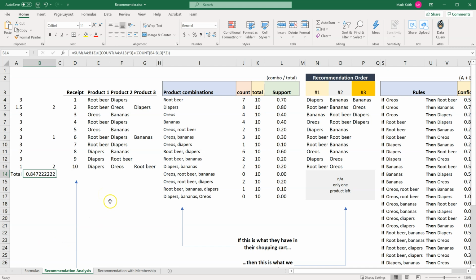Now the way Azure works is going to be based on this concept, but a bit different. It actually wants you to know, it uses what's called a user item rating triple. So it wants to know who the user is.